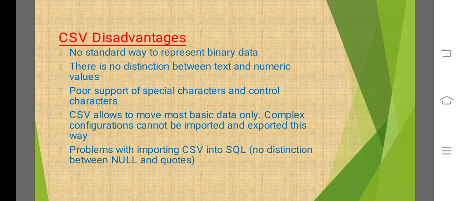There is no distinction between text and numeric values. This is a disadvantage of CSV, because text and numeric values look the same and act the same in a CSV file, since all the values are stored in the form of strings. That's why numeric and text values are not differentiated in a CSV file.